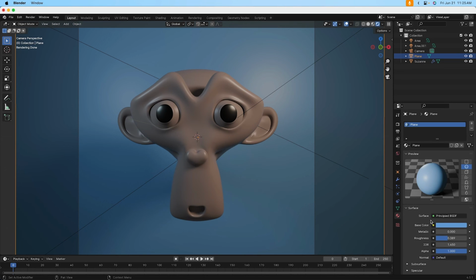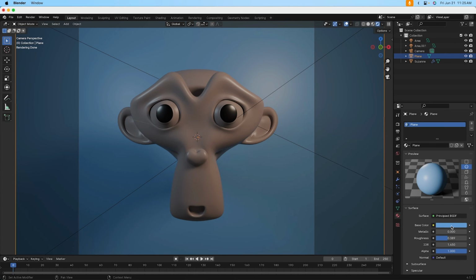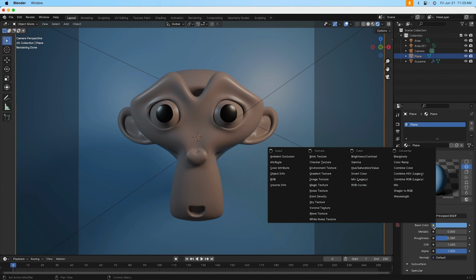Then over on the right hand side where it says Surface Principled BSDF, just beneath that you see base color. And when something should be represented by an image texture instead of a color, then you just click on that yellow dot next to it. And you'll see that you have many different things that you could bring in instead of a flat color. So I'll click on that again.